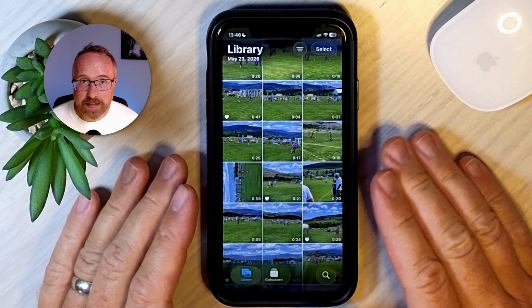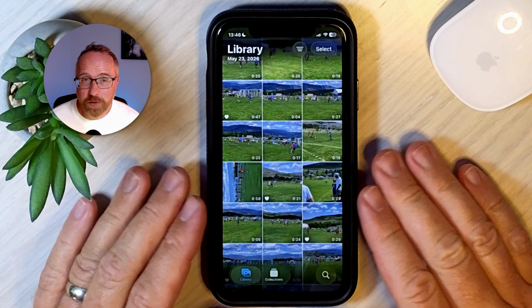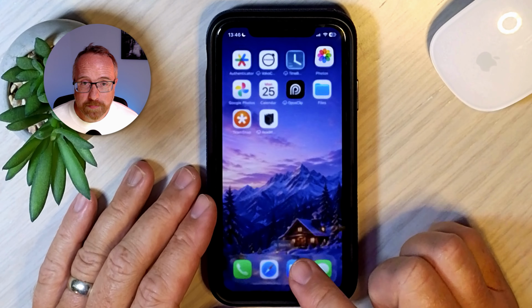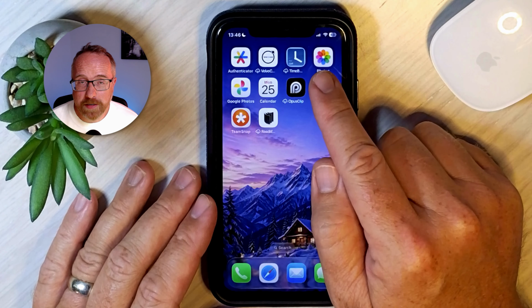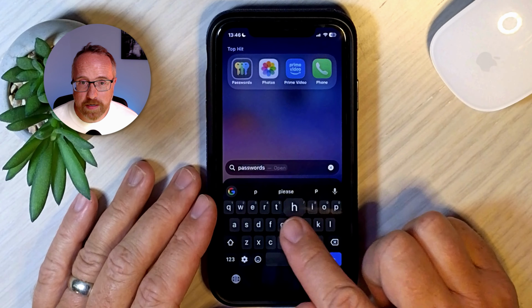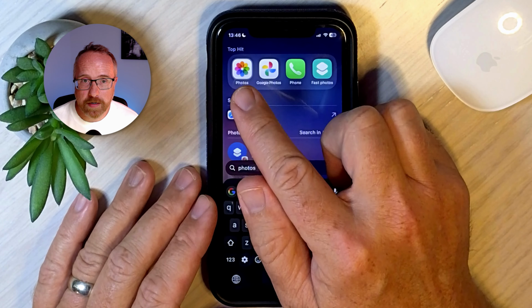This is how you find and merge or delete duplicate photos or videos on your iPhone. First, you've got to open the Photos app. That's this guy right here. If you can't find it on the home screen, just search for it. Tap on the search bar, start typing in photos, and you'll find it.